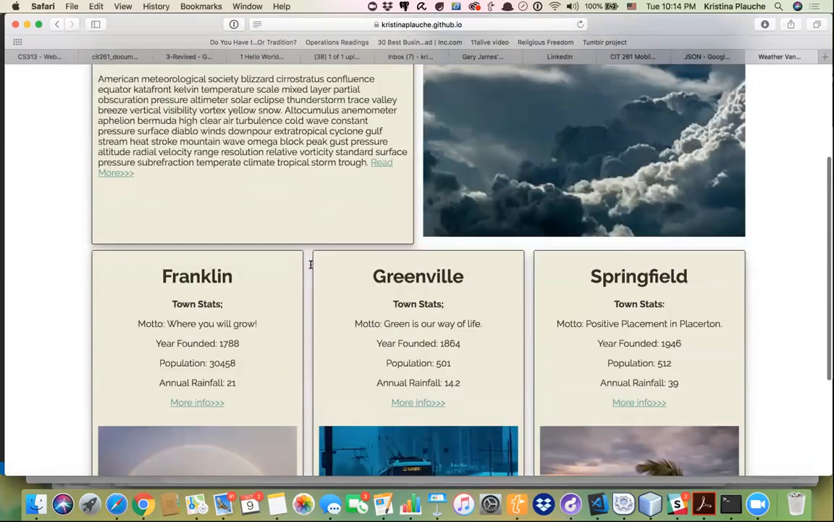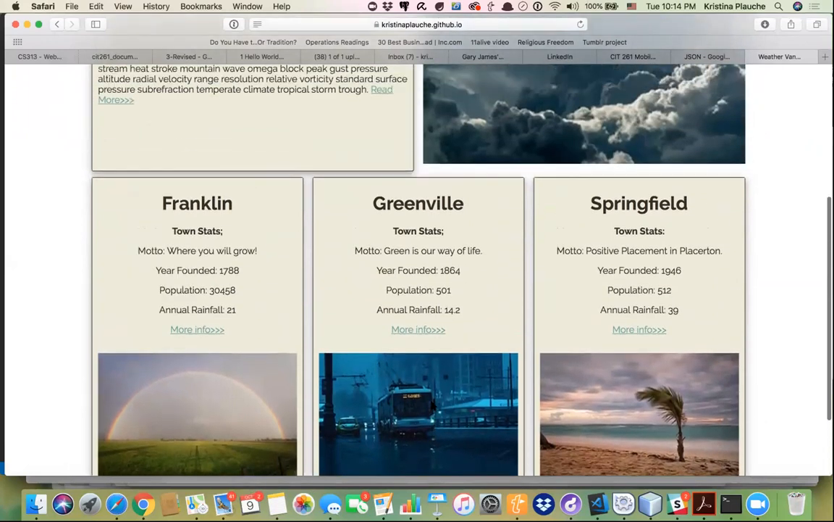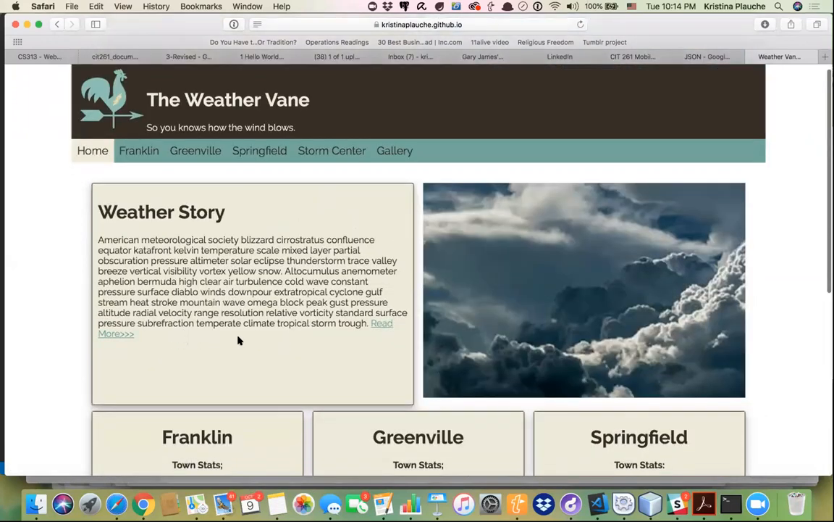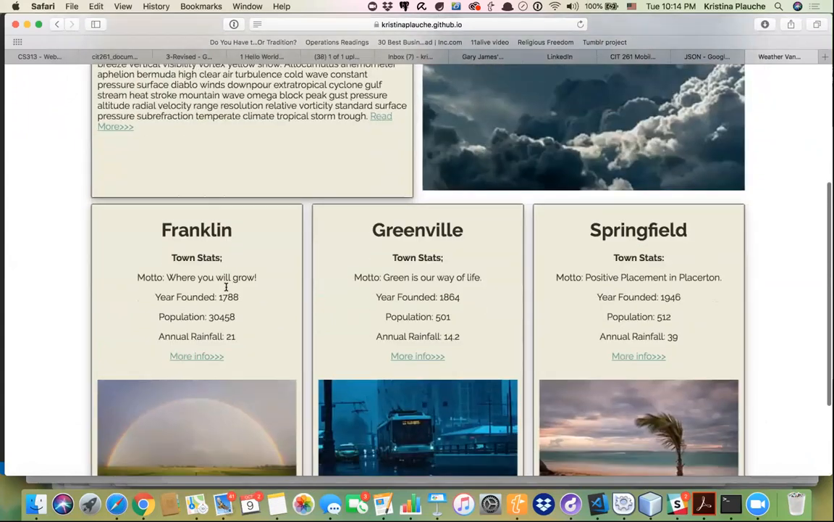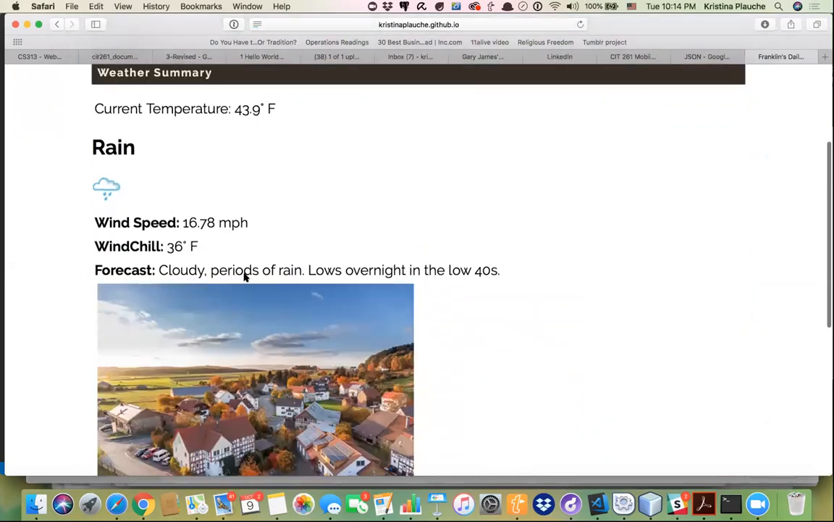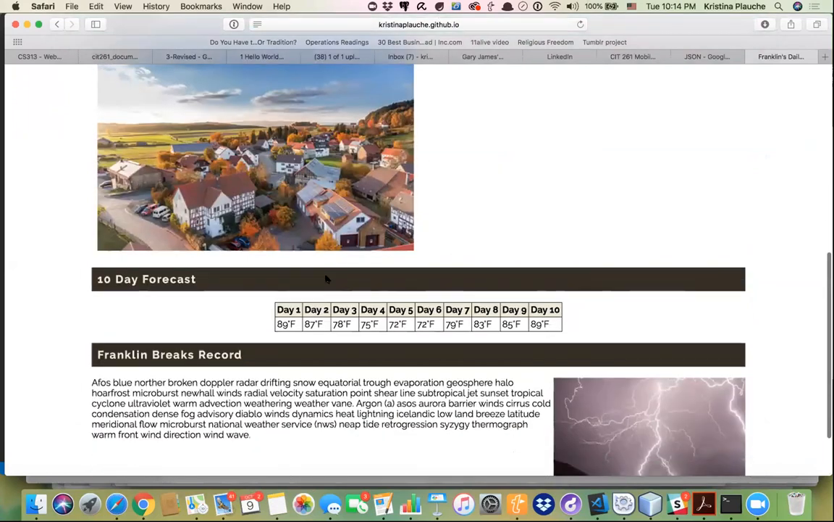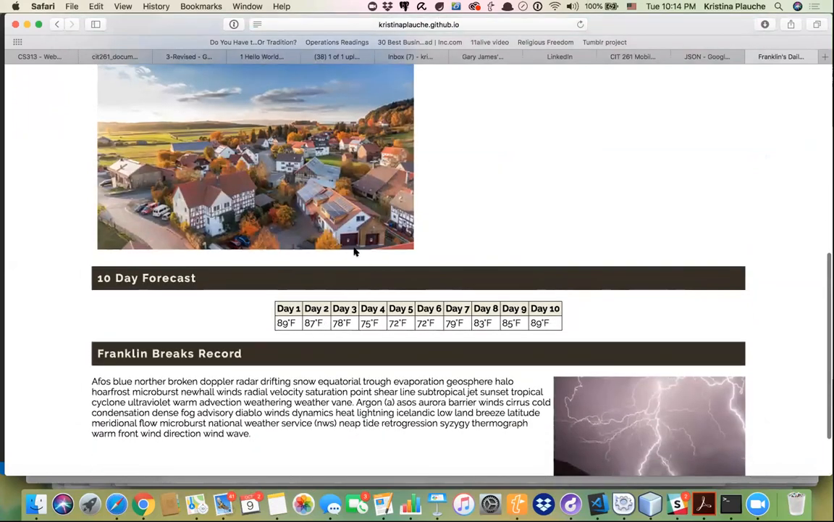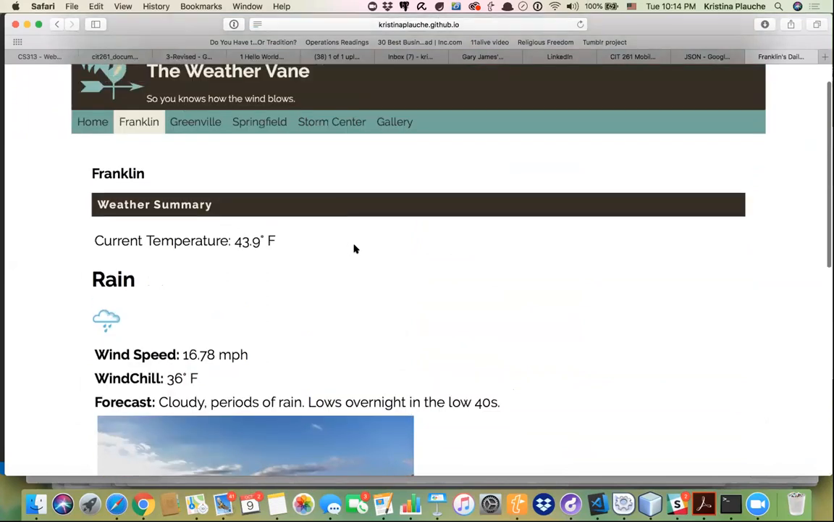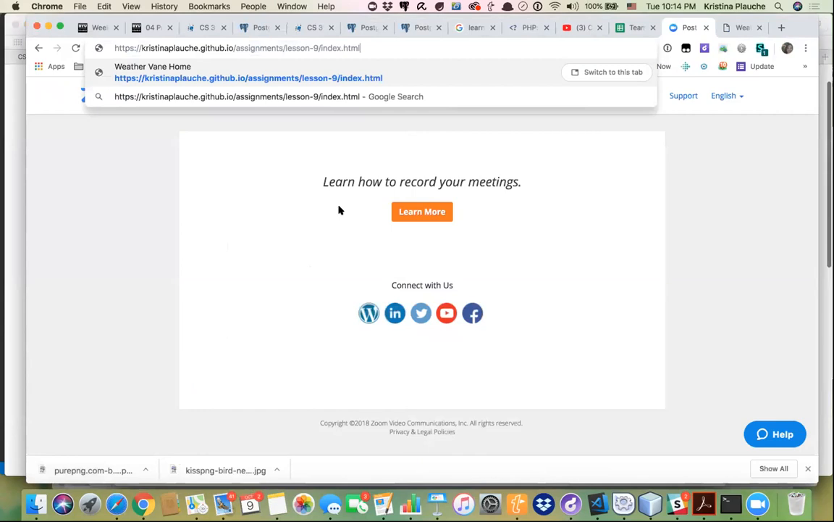And then I believe if you go to, I might not be on the right. Oh, Franklin, hang on. I think if I go up here. So same thing. This is the current temperature, the wind chill, and this is the 10-day forecast, and this is all pulled from JSON. And let's see if we can actually. Oh, hang on. I'm in Safari. Let me go back to Chrome, just because I prefer that.